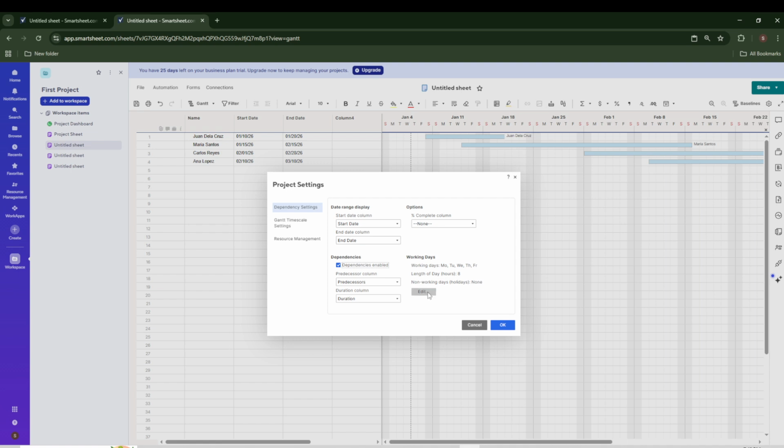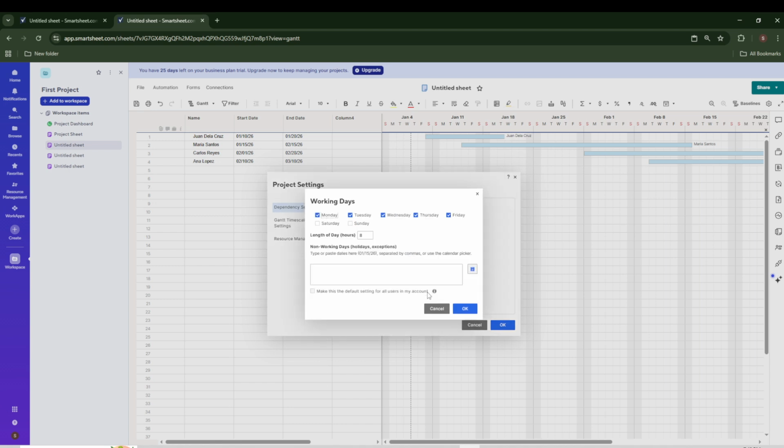Go back into Project Settings and look for the Working Days section. Click Edit to open your project's working calendar. In the bottom right corner of that window, you'll see a small calendar icon. Click it to open a pop-up calendar view. Here's where you choose your holidays.